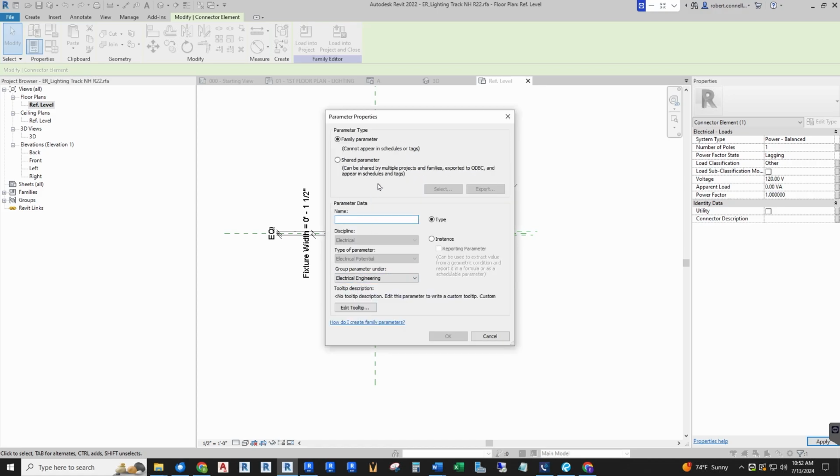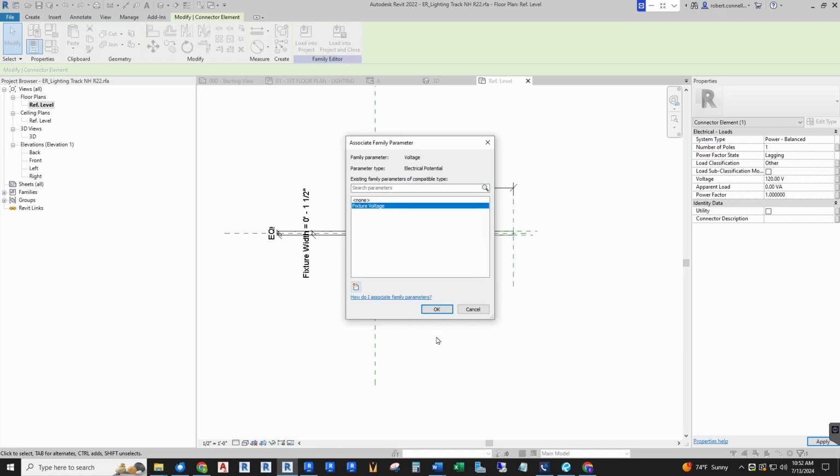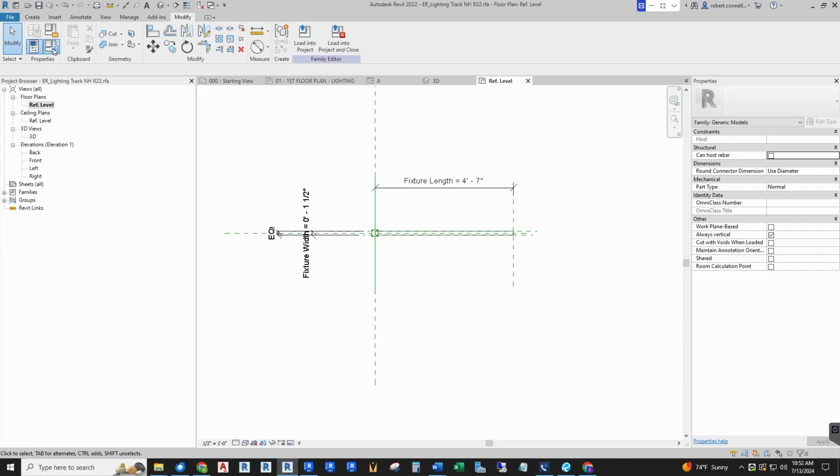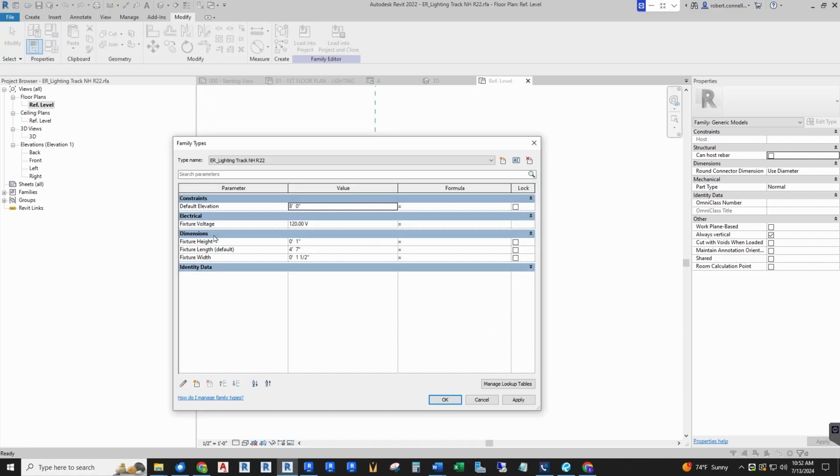To do this, I'm going to call this fixture voltage. Now it already knows that it's electrical potential as a type, and I'm going to group these under the heading called electrical. Now this is, again, a type parameter. All type A's or all type T1s are going to be the same voltage. So this is kind of called associating or mapping this to a family parameter. So now if I go up and look here at family types, you will see that fixture voltage right here that I just created under electrical. You can't see the rest of those electrical connector parameters because I haven't mapped or associated them yet.